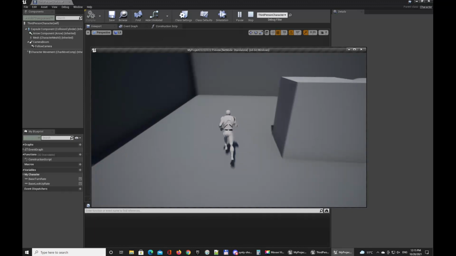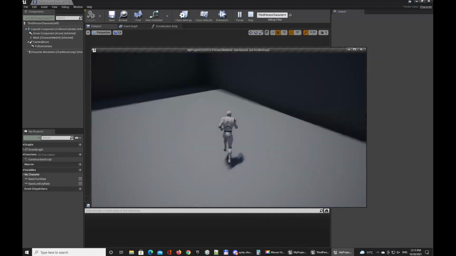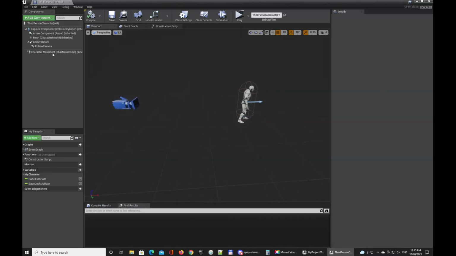So that is the way we can make these speed modifications. Okay, let's close this game, and let's return to our character.